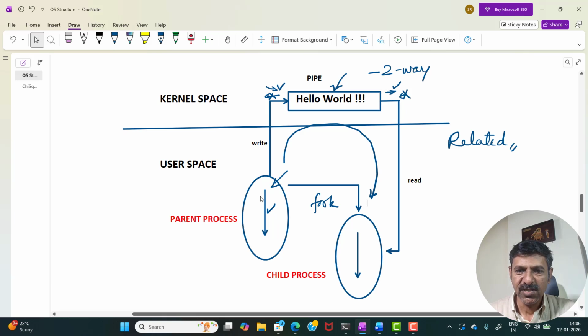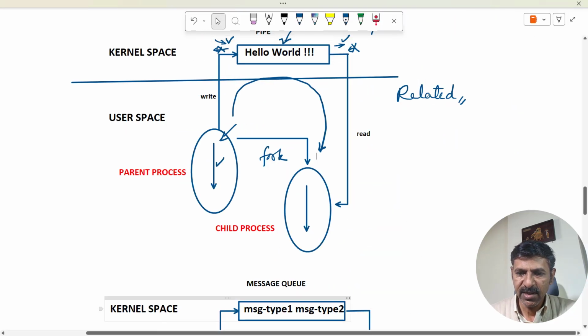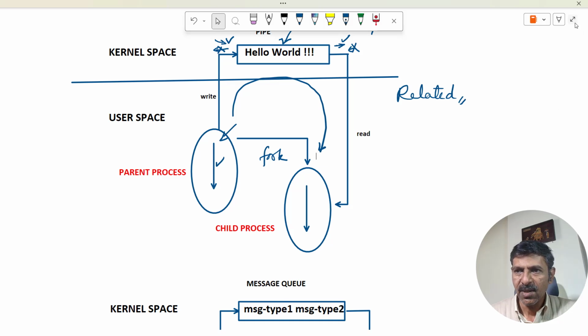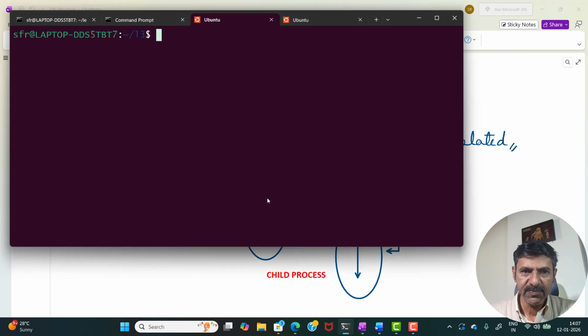Because the process space of the parent will be different from the process space of the child, you will not have any common memory area where they can put their data and communicate. Okay, so this is one of the IPCs. We shall see three more: shared memory, message queue, and so on. So, looking at what we did last time, if interprocess communication has to happen through pipe, you have to have related processes.